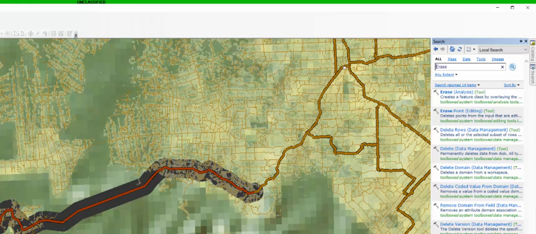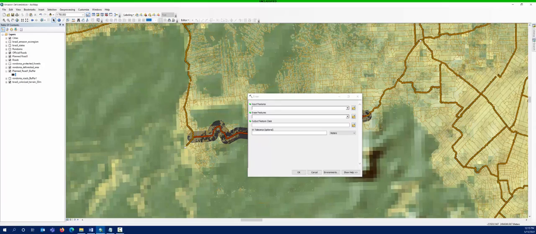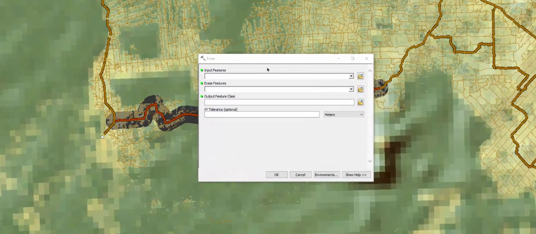So what we're looking for is our erase analytical tool. That's the top search result, at least on mine. But again, we're looking for the erase analysis parentheses tool, and then we'll click on the hyperlink, which brings us to the erase tool dialog box. Now, again, this is very similar to our other pop-up dialog boxes, in that it has a series of fields, but most importantly is our show help button down in the corner. Again, this provides a description of each field, as well as what are acceptable inputs into those fields.